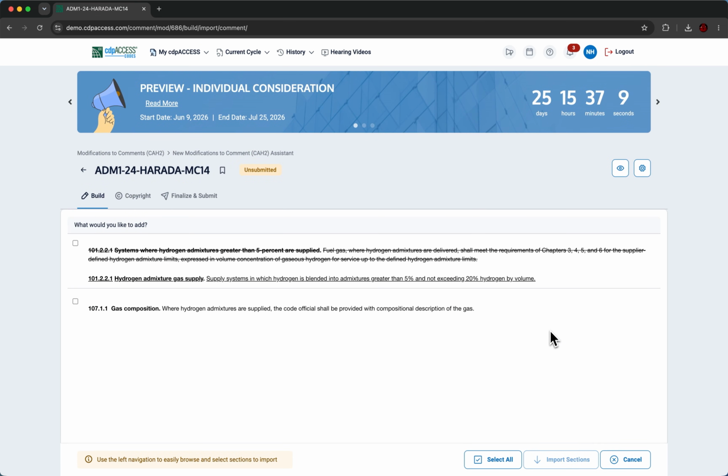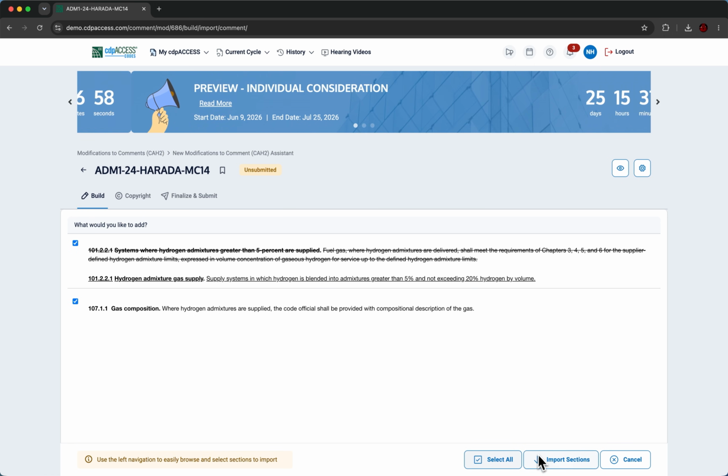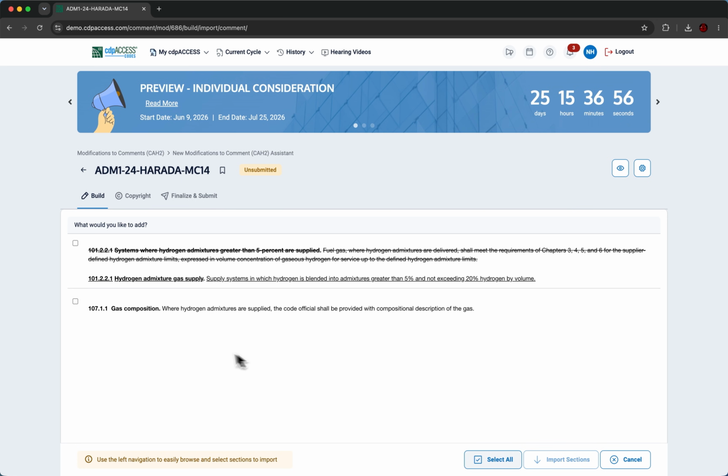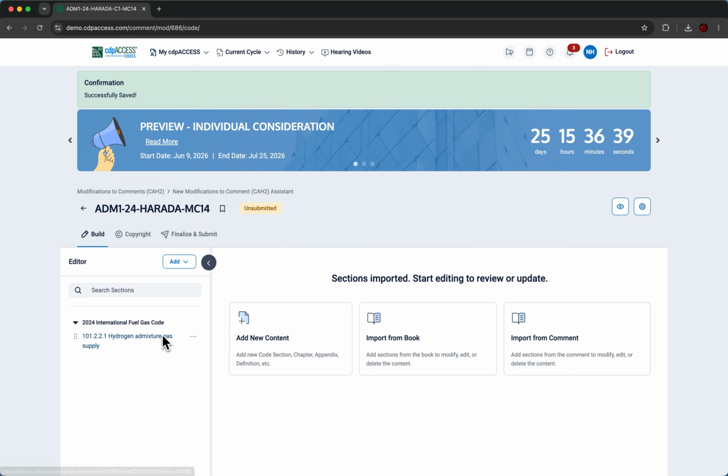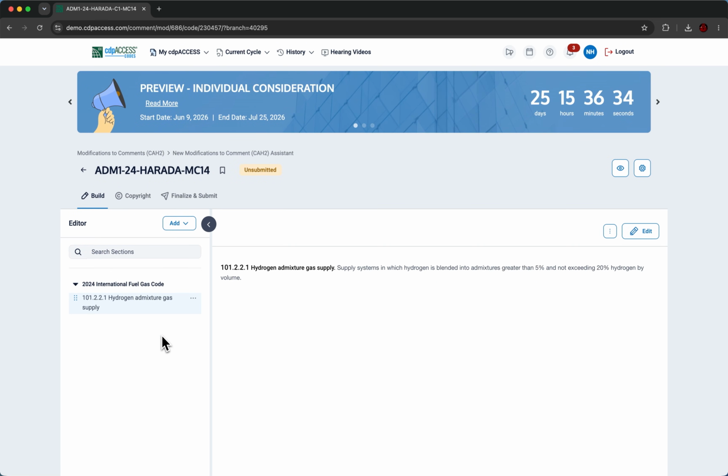After clicking Import from Comment, you will see a list of all the sections contained in that comment. You can choose to import all sections at once using the Select All button, or individually select the sections you want to modify by clicking on the checkboxes next to each section. Once you have made your selection, click the Import Sections button. Your imported content now appears listed on the left side of the screen. Click on the section you want to work with, then click Edit to open it for modification.